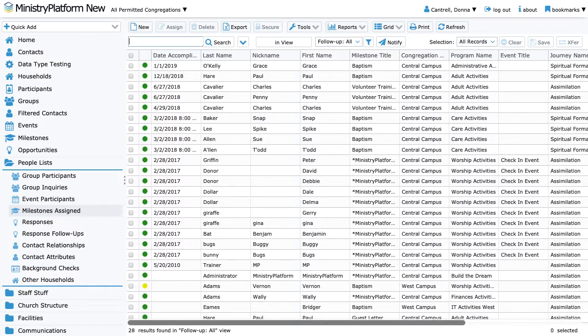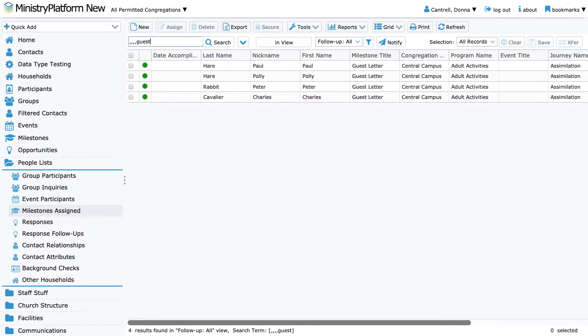We'll take a look first at how we might send a guest letter. On the Milestones Assigned page, our default view is Follow Up All. If we search for the milestone title Guest Letter, we see that we have 4 people who have this milestone. However, even if we had 40 people, the process would still be the same. We could also have explicit page views for each item.